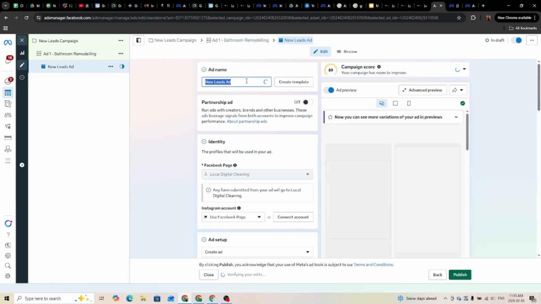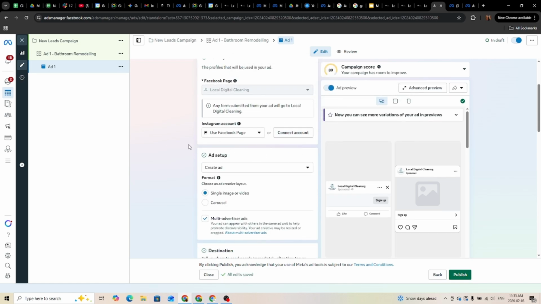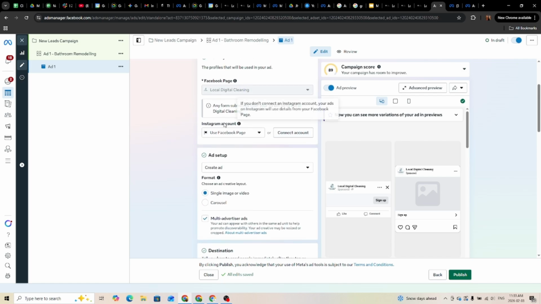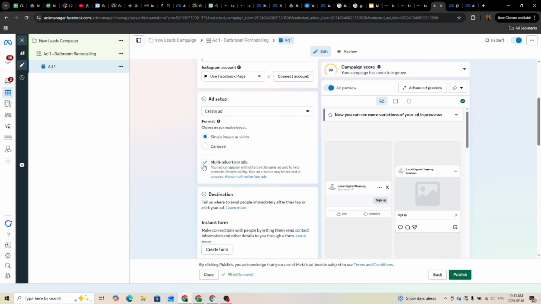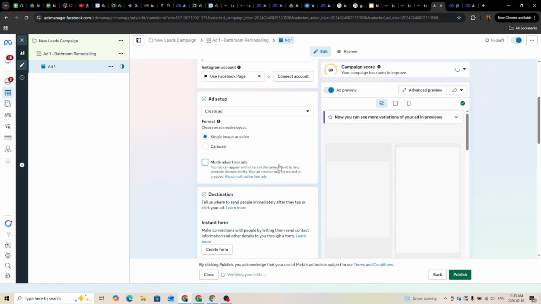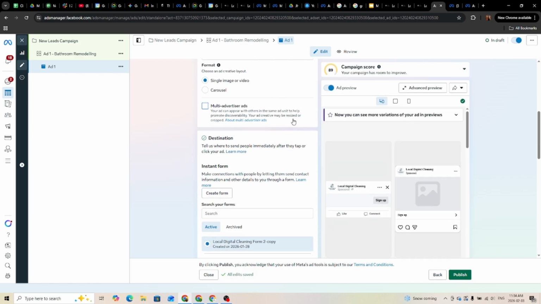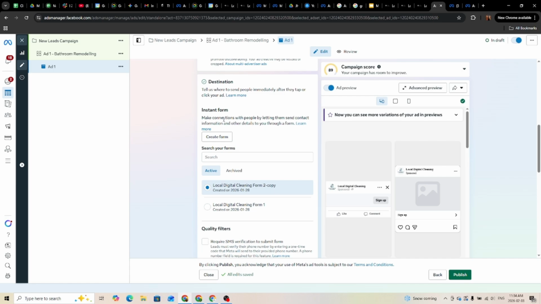So here is your ad level. You want to name your ad, and if you have an Instagram account, you can advertise to that specific Instagram account. If you have an Instagram account, do that. If not, just use the Facebook page. Multi-advertiser ads, click this off. It'll just show your ad with a bunch of other ads, and it's not a highly converting placement, so don't do that.